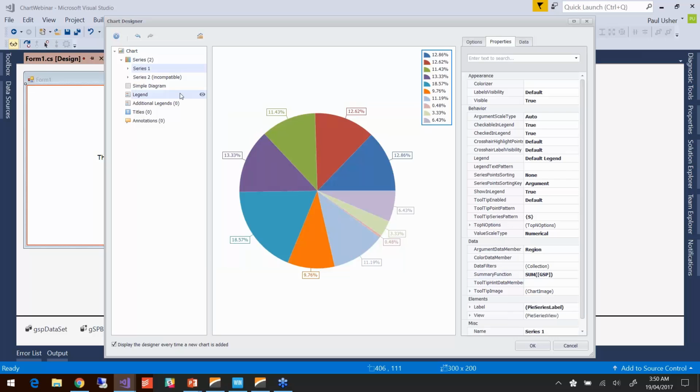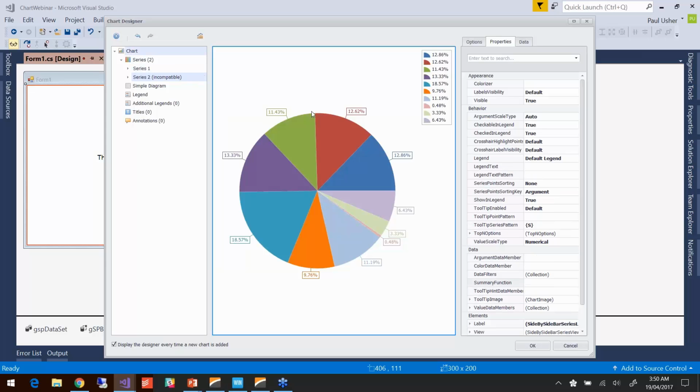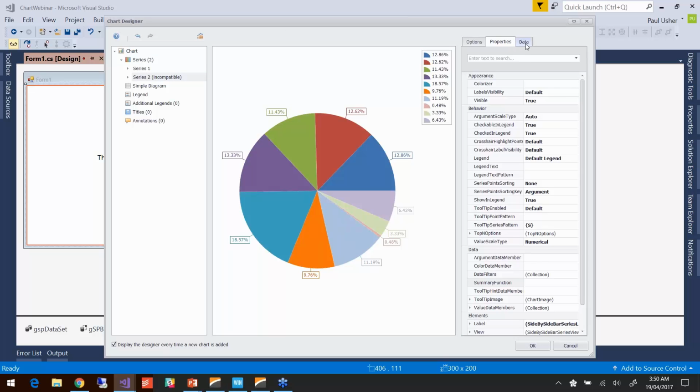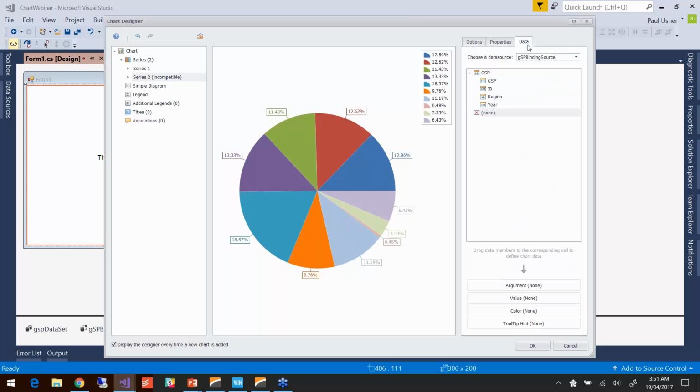So in essence, what we've done is there is an awful lot of data of dollar value over years, over regions, and we've basically summed for each region the gross dollar value, the sum of the gross dollar values. Now, I've selected Series 2. I don't want you to get confused because it's still sitting as a bar chart. Okay, so I'm in Series 2. So as far as my options, my properties, and my data go, I'm now working on that bar chart.